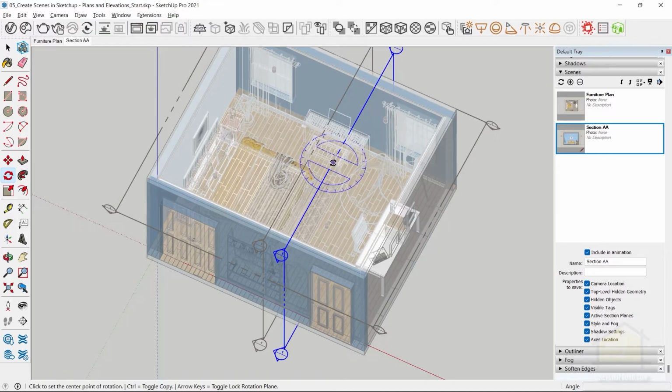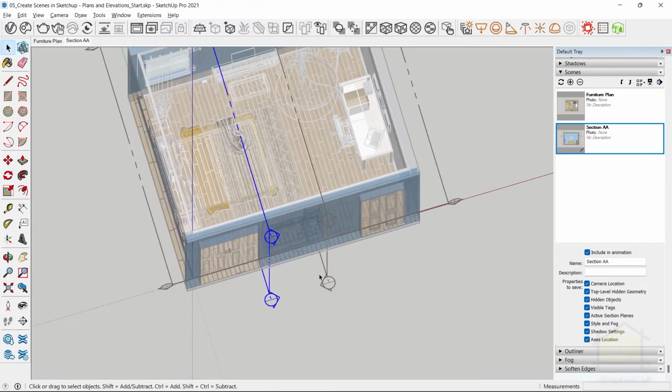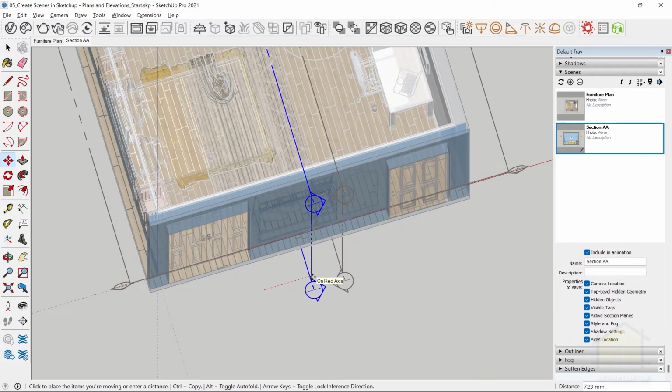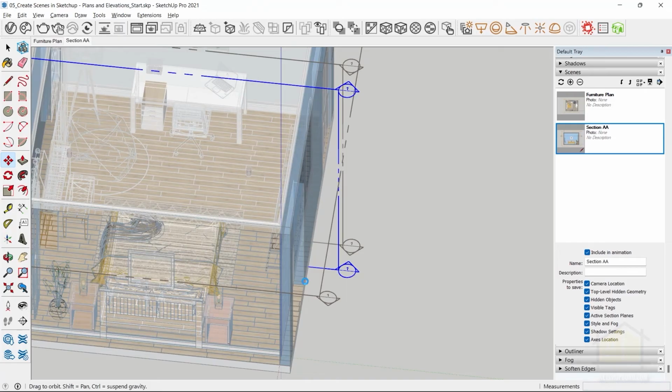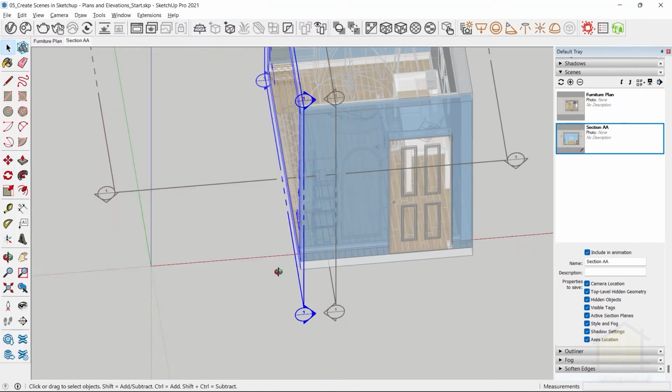Sort of come to the center of the scene. You can also press the top arrow key so that you lock it to the blue axis and then rotate it by 180. Alright, so once you rotate it to 180, you can just move it in. And then right click and click on active cut.